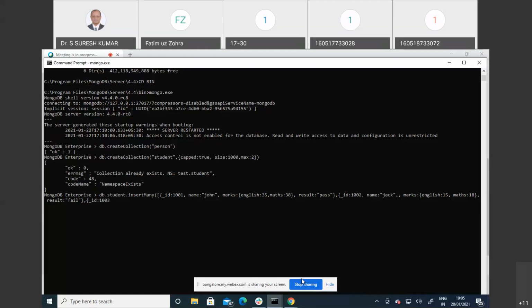And for 1003, let me say the name is James. And the marks secured by this person, in my curly brace, I'll say English, let me say the person has got 22. In maths, let me say the person has got 25. And these are the two marks. Close my curly brace, comma. I say the result, result I'll say is pass. Close and close my curly braces.